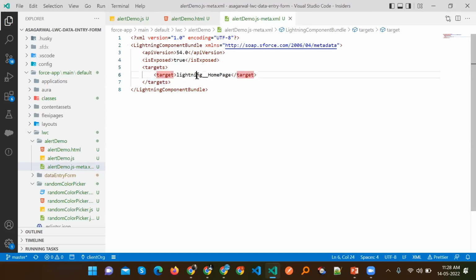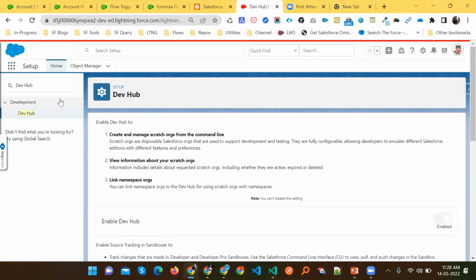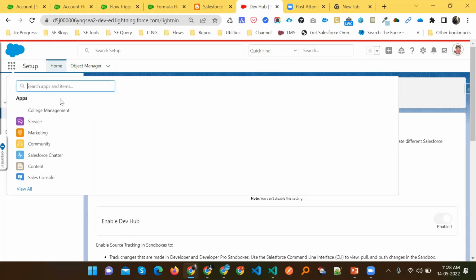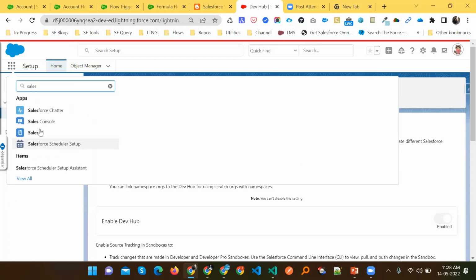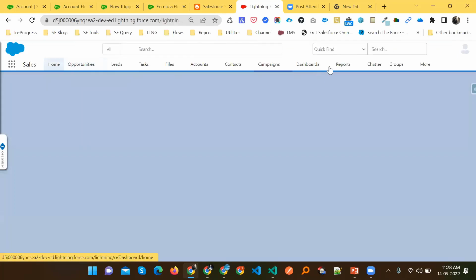Under the targets you can see I'm using this component only on the lightning home page, right? So how to use that? I already deployed this component, but how can we see what this component looks like? Okay, so let me open this org here. I just open any application as you want, right? I'm using the Sales application, a predefined application, and once you have opened this Sales application, now you can see different kinds of tabs.